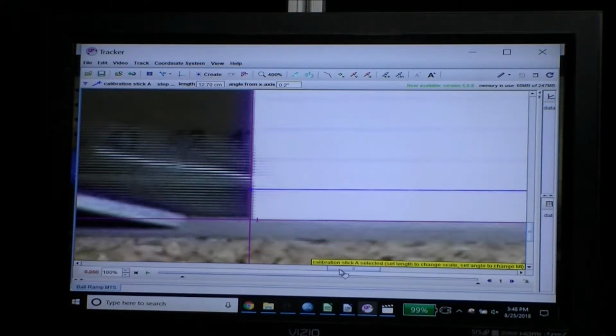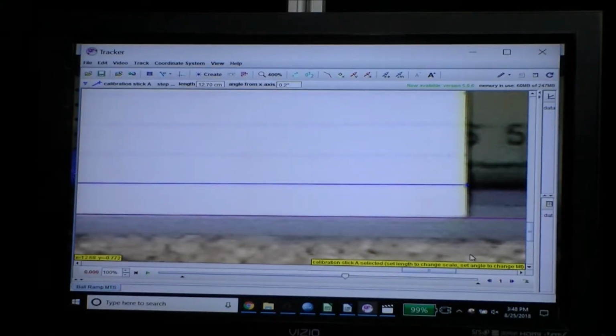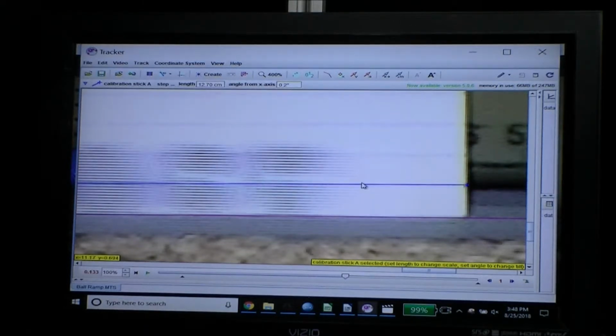And let's go ahead and now pan over to the far edge and forward the video until we get the last frame that's in front of the index card. And so the time is 0.133, and the X coordinate is 11.2 centimeters.